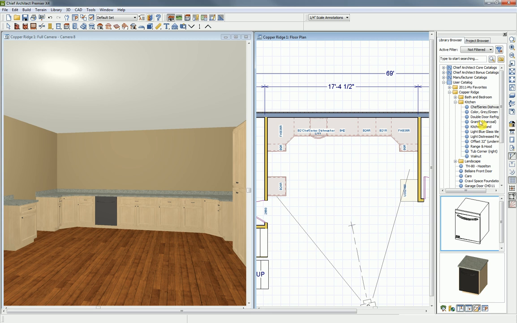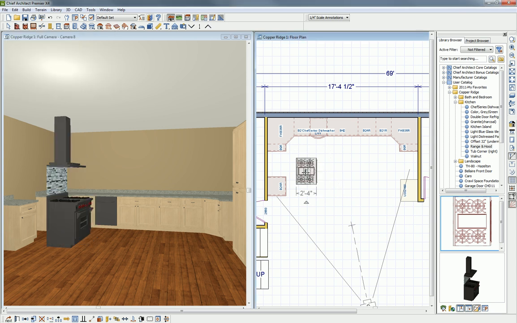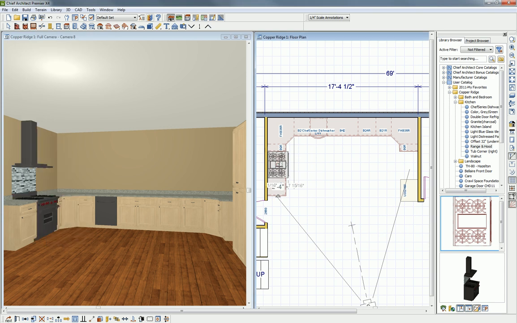And the next thing we're going to pull out is this range. So this is a grouping that I've created for this plan, and I'm going to drop that range into our plan. And when we have it put down, we can grab this little triangle and rotate that exactly how we'd like it. And then we can grab it and put that right into place. And that will just snap right in.